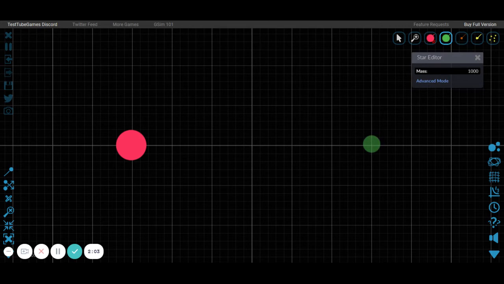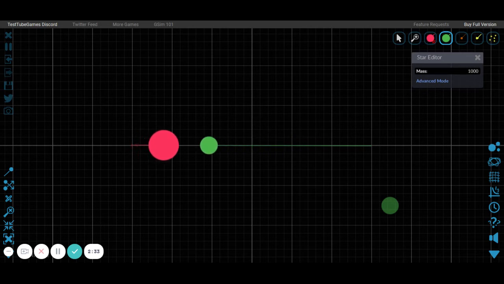What do you think's going to happen? So if they're the same size, they're coming at each other at the same speed, same distance. What do you think's going to happen with this one? So let me place it and let's see if your guesses are right. So as we see, which star is moving the most and why? Why is the smaller mass star moving more than the larger mass star?